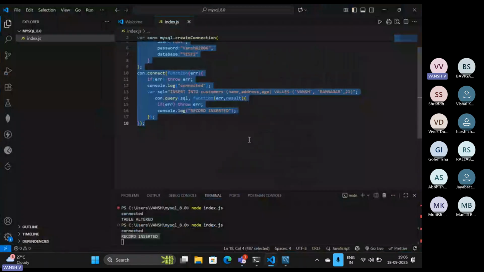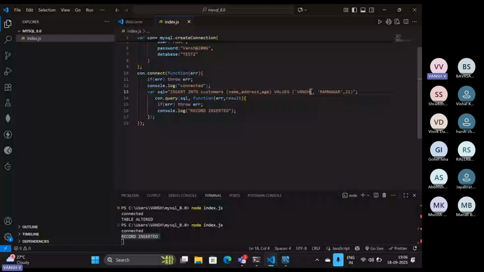Now I am just changing the values over here so that I can get multiple values in my table. You can also do that. Suppose Ram, change the address to UP, change age to 23. Again, execute this code. What will happen? The entry with this name will be inserted. Okay. Then change the name.